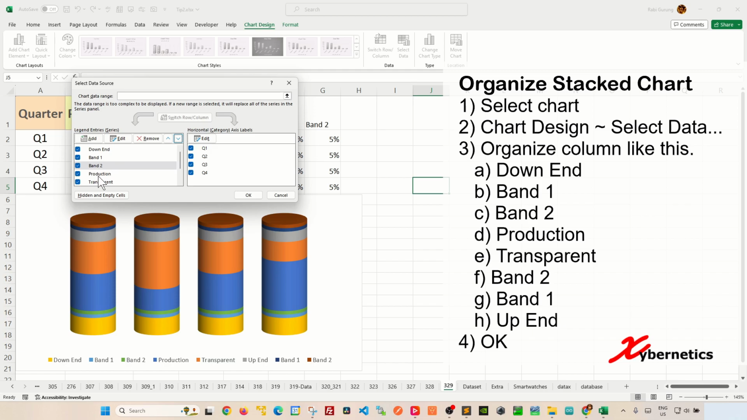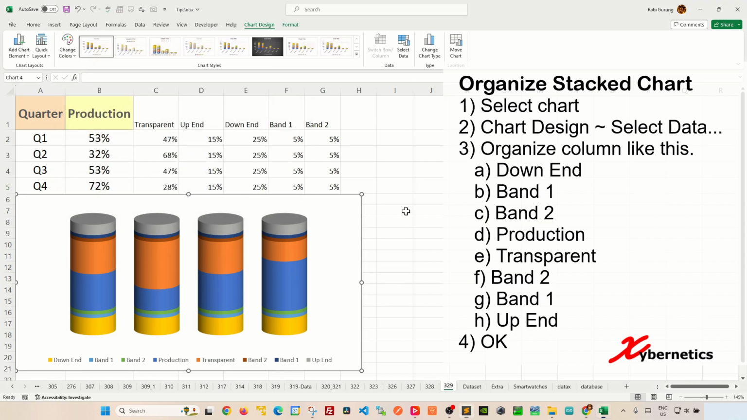And after that, you're gonna put production, transparent, and after that you're gonna go band 2 after transparent, then band 1, and then up end at the bottom. So basically it's gonna go down end, band 1, band 2, production, transparent, band 2, band 1, and then up end. Once you have organized in that structure, click on OK to accept that new data structure.